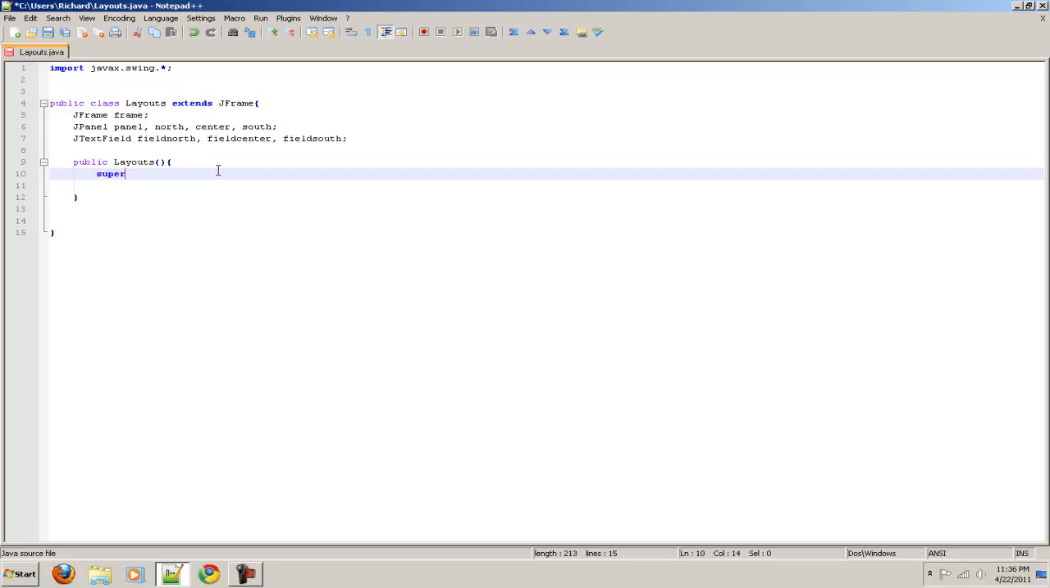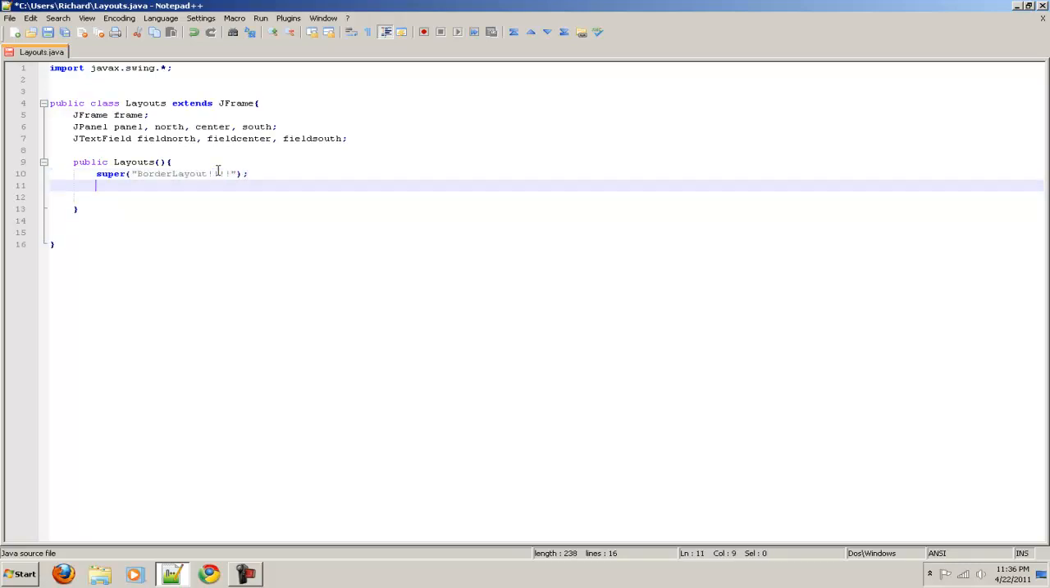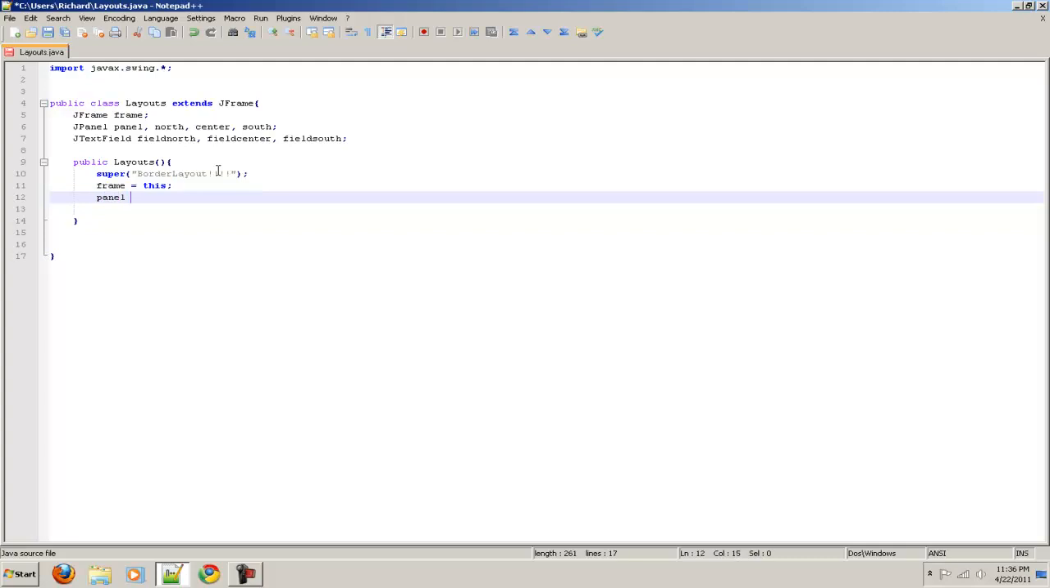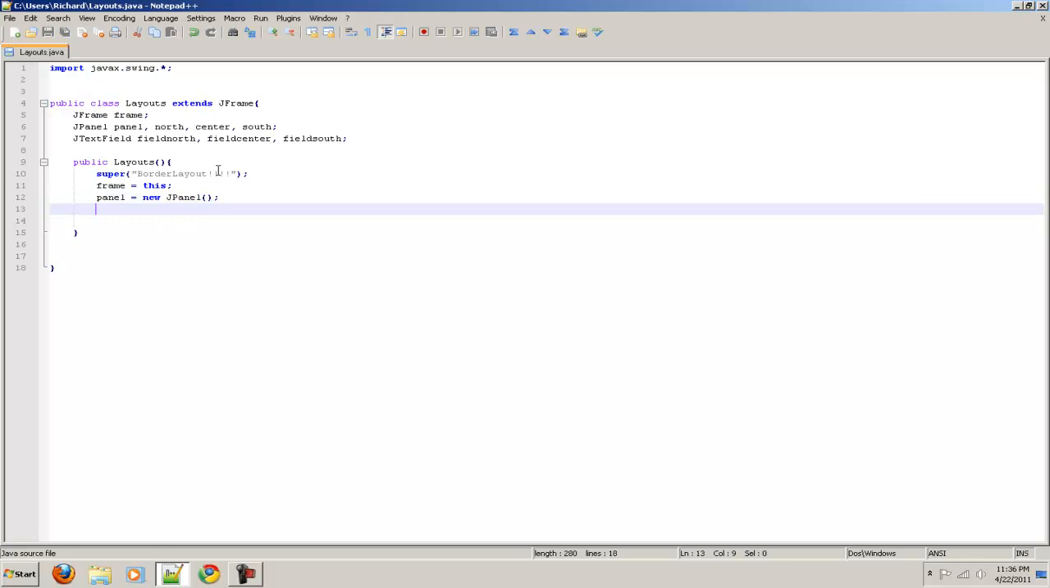So let's go ahead and say super BorderLayout. That really doesn't have to mean anything. Make frame equal to this. Panel equals new JPanel. Now here is where it's gonna come in handy. We are gonna do panel.setLayout(new BorderLayout()).